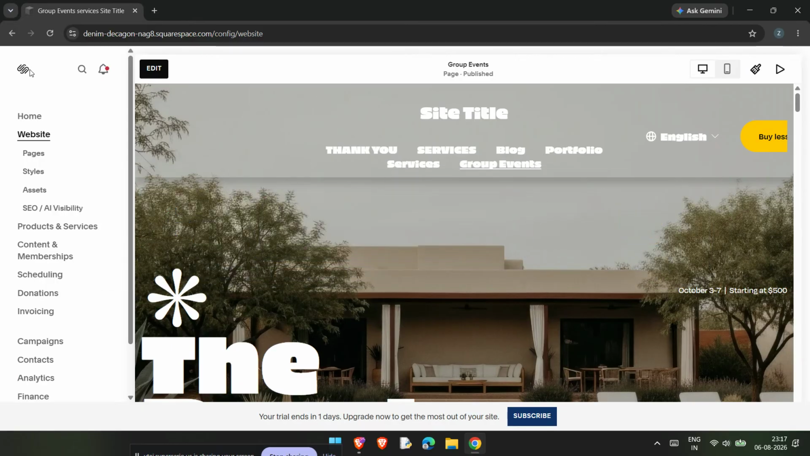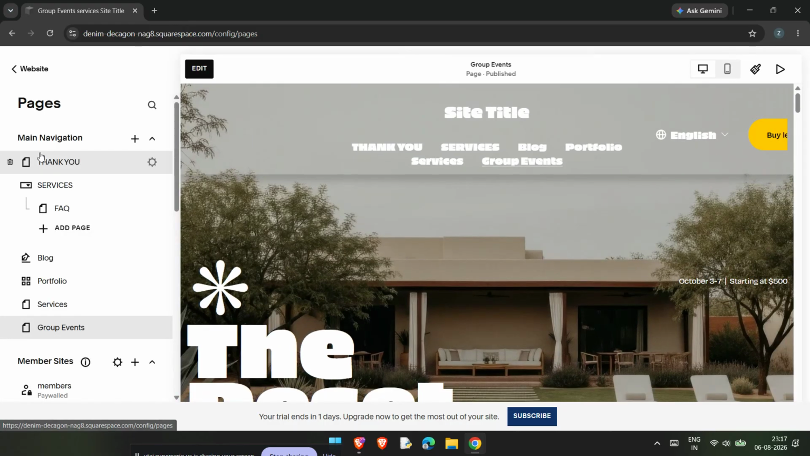First, open Squarespace and go to your website area. This is where you manage all of the pages on your site and choose exactly where you want to place your chart. Once you're in the website section, click on Pages. From here, find the page you want to edit and open it.